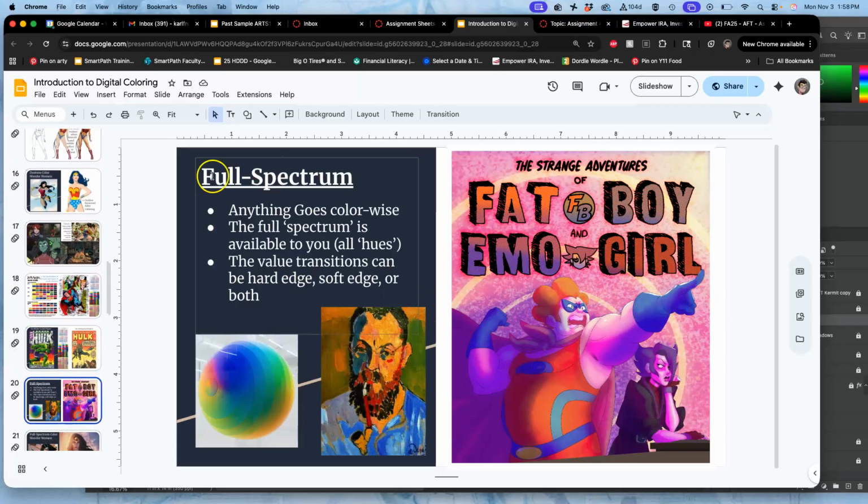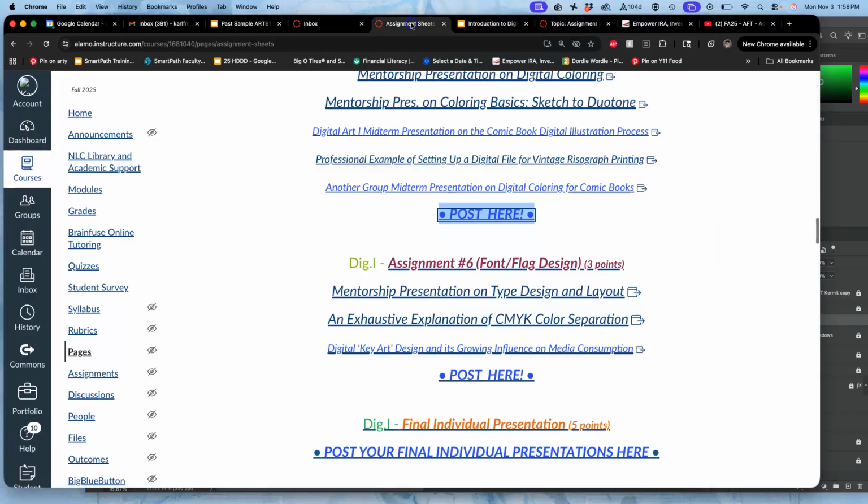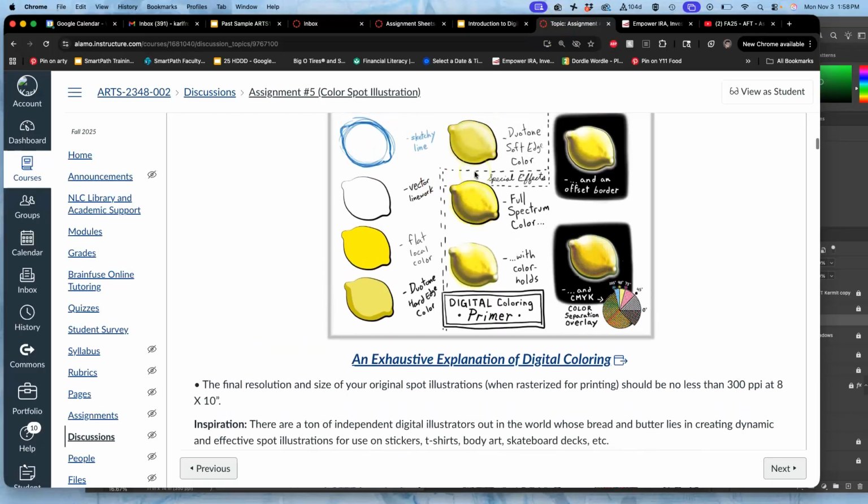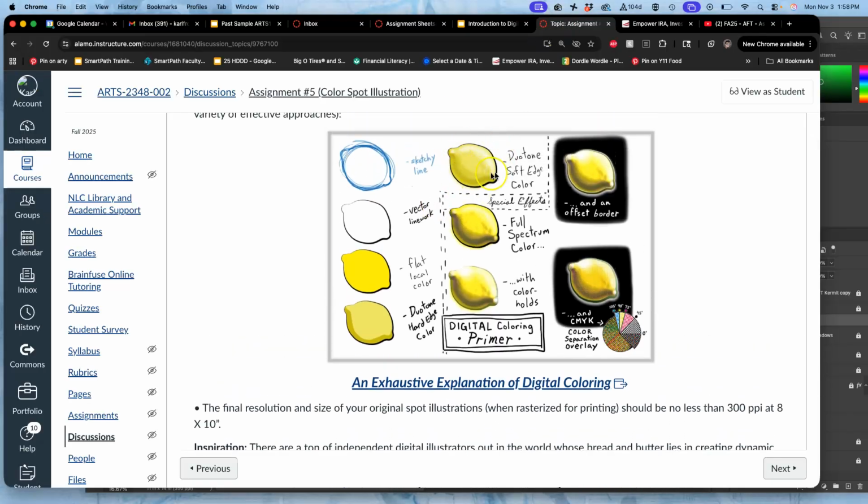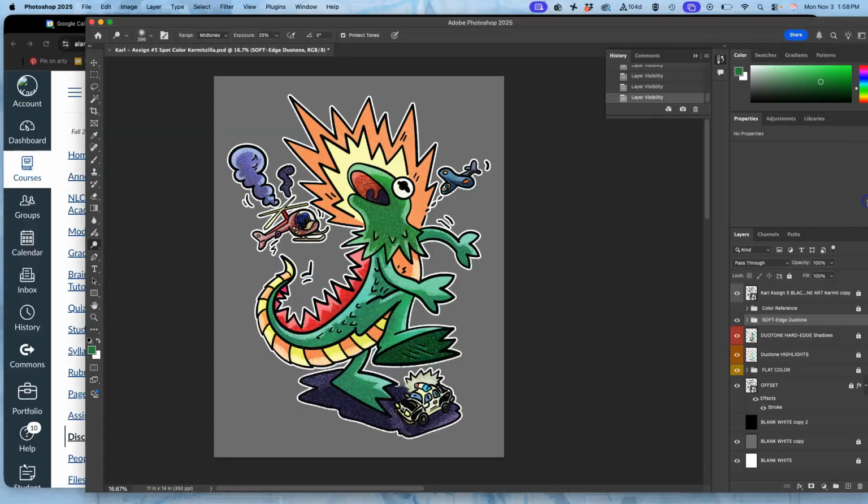So, what's after soft edge? Well, if we go to the assignment, we look at our little lemon sheet. Where was that? There it is. So, we just did duotone soft edge. And you can see how many yellows you can get, variations on yellow you can get when you soft edge it. So it's a little bit more complex, or has the potential to be, than just hard edge.